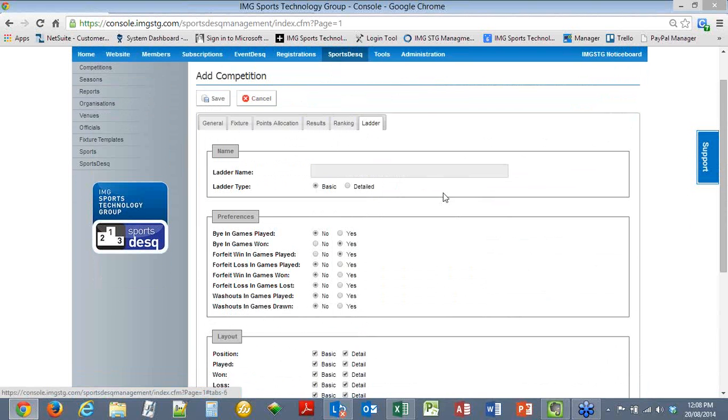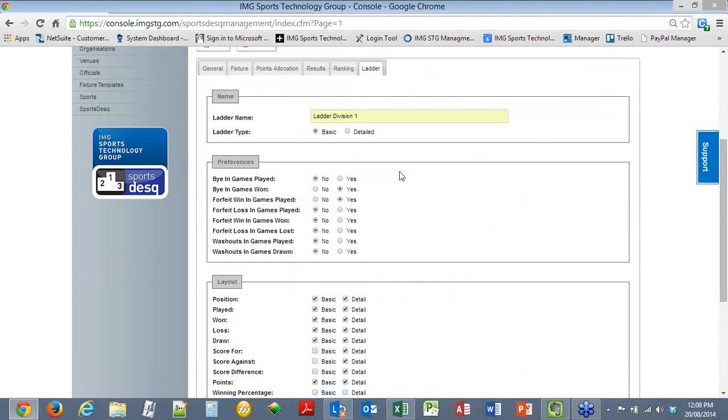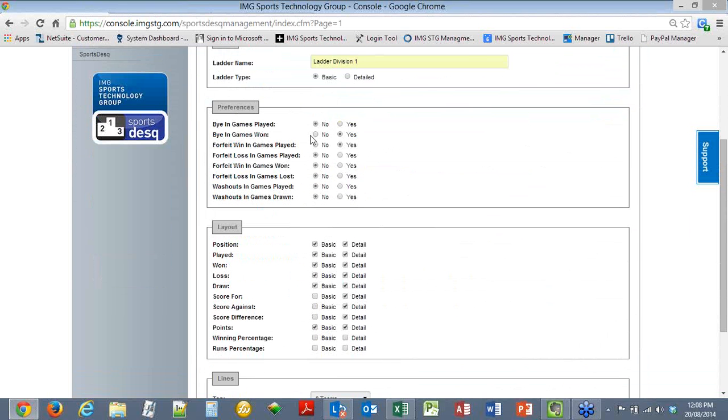The last tab is relating to the ladder. So I can give my ladder a name. You have some preferences. So just determining whether a bye will display as a game won is currently set to yes. So obviously you can change that back if required. And a number of other settings are there. So it may include washouts and games played.